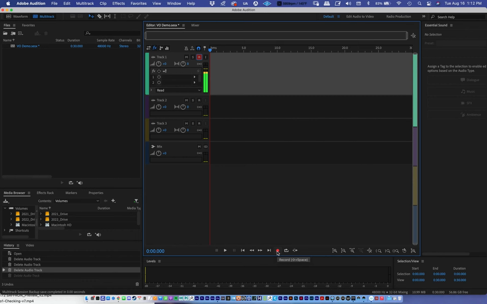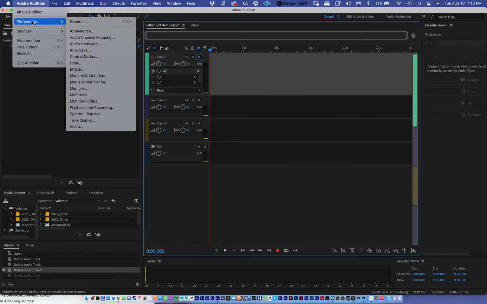But before I press that button, I want to make sure that my microphone's set up correctly. So I'll go up to, again, I'm using a Blue Yeti microphone right now, which is just a standard USB mic. And so what I'll do is I'll go up to Adobe Audition, Preferences, and I will go to Audio Hardware right here.